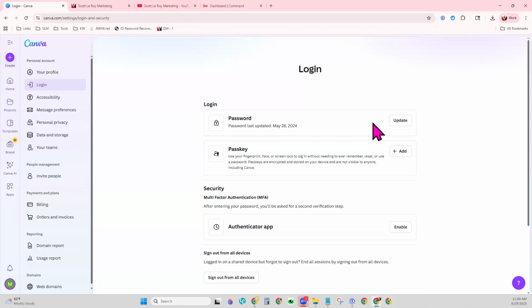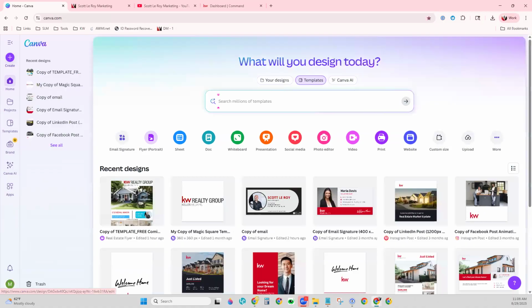Usually it will do it through verification codes and stuff like that, and rarely will you have to enter your password, but it's always nice to have it set up so that if you're ever going to log in from a new device or something like that, you'll at least have it created. All right. And now I'm just going to move us back to home here in Canva.